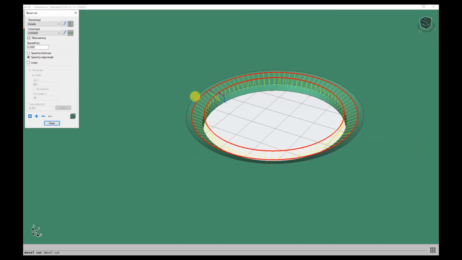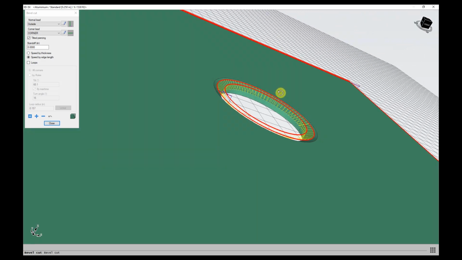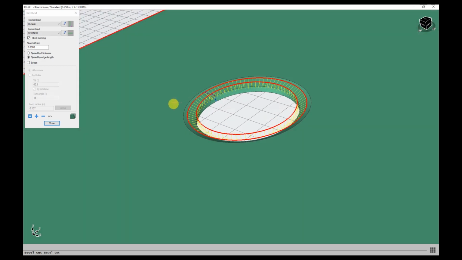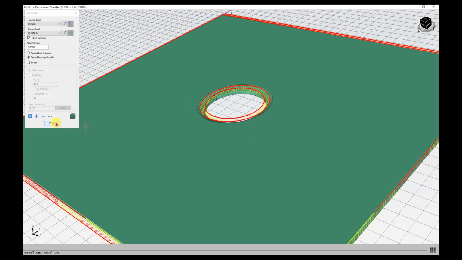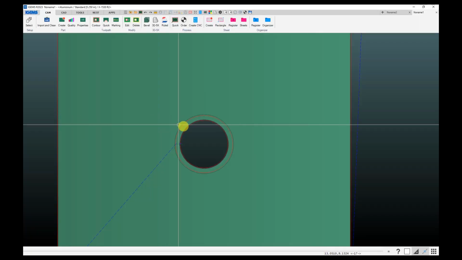So if we go back into that toolpath area, we'll see that that toolpath has been updated for the new angle on that cut there. And then we'll go on close again, and that'll bring us back out.